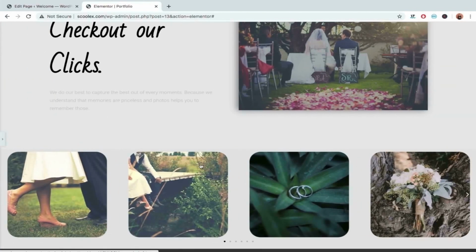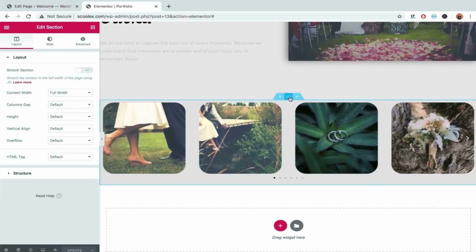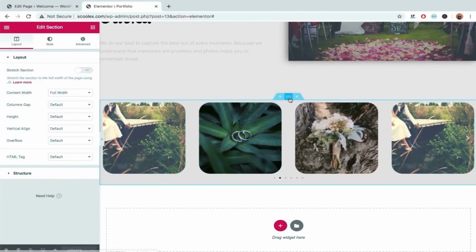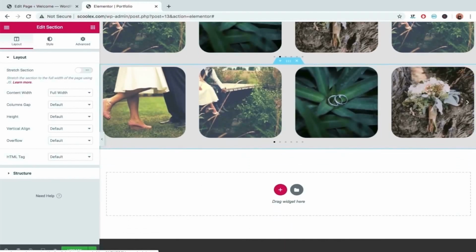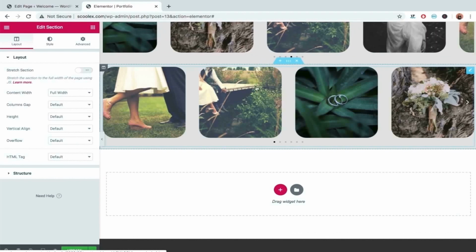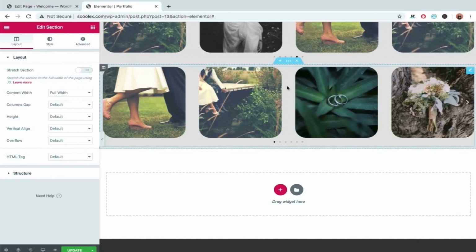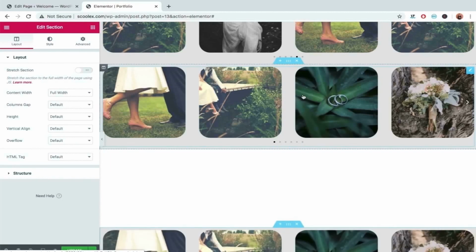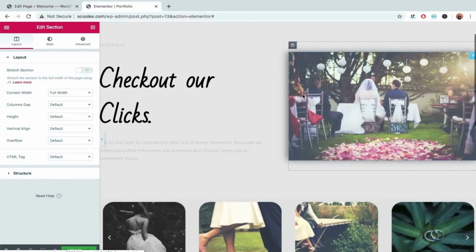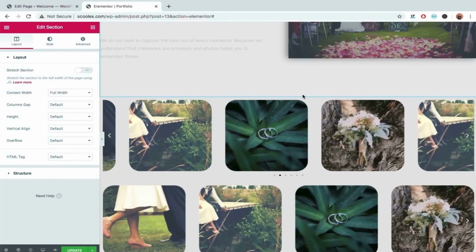Guys, if you want to add more images, then what you can do is just copy this and paste it. Same option. Now you can change colors, pictures. And if you want even more images, then what you can do is copy and paste again. As you can see, so this will be a good amount of photo.